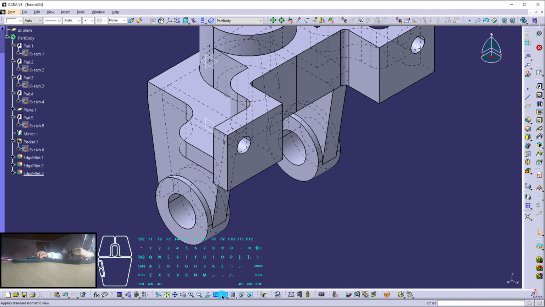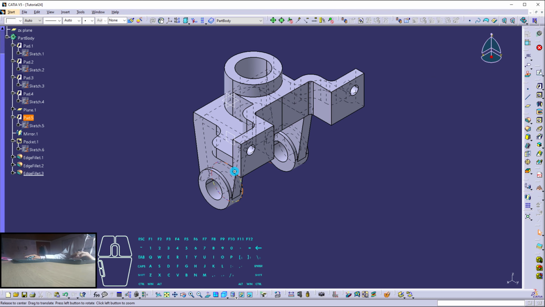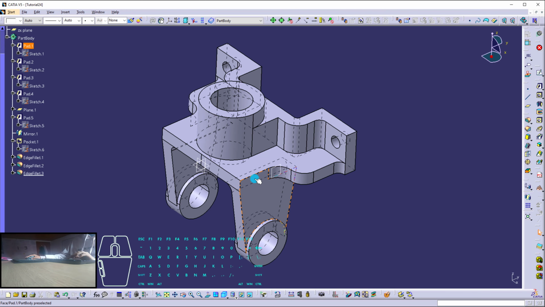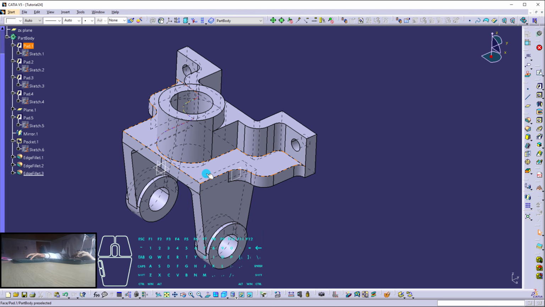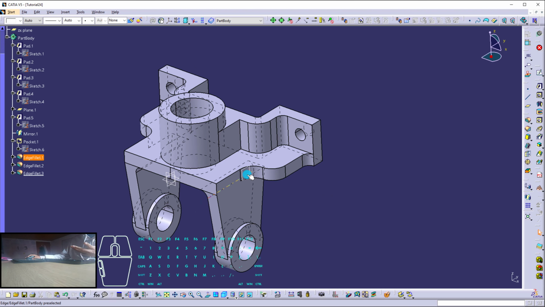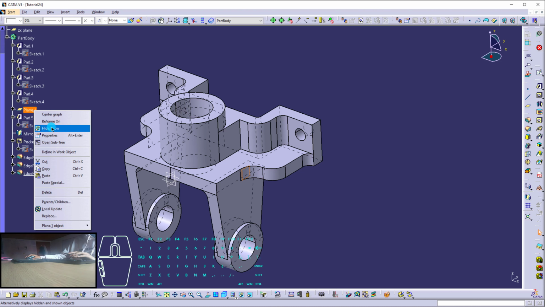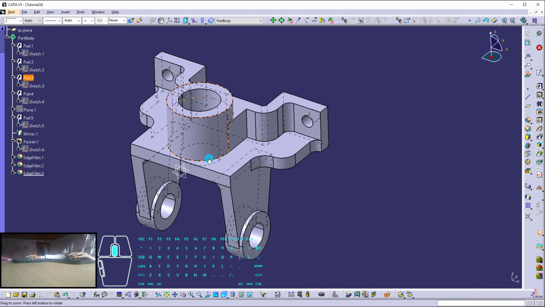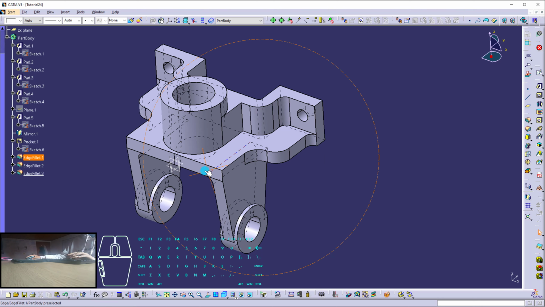This is how, guys, you can create this 3D model using Catia V5. Alright, what's left is to hide maybe some planes. So select them with the right click, hide. And right there we have it, our final result.